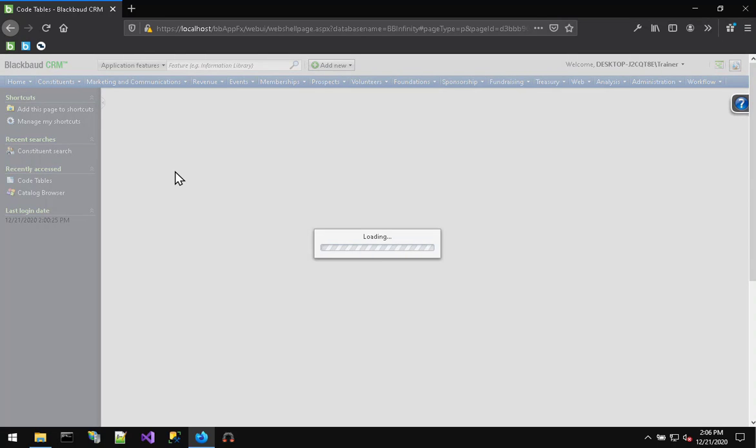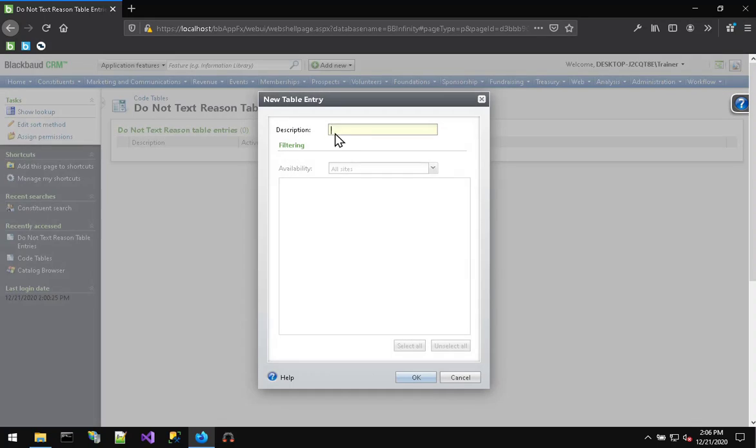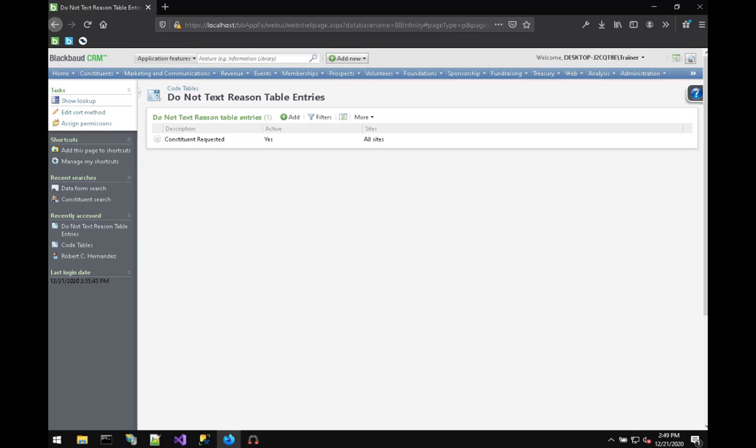I'll click on that. Obviously, you can enter whatever's appropriate for your organizational needs. I'm going to enter just one called Constituent Requested as an example. I'll click OK. Now the product is configured and ready to use. You can see it if you go to a constituent record.